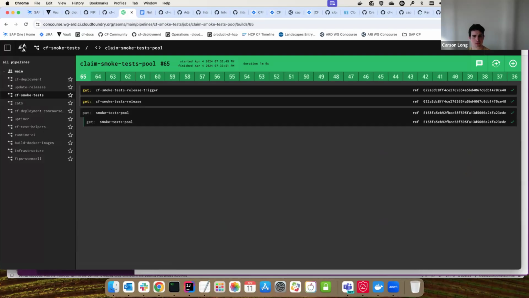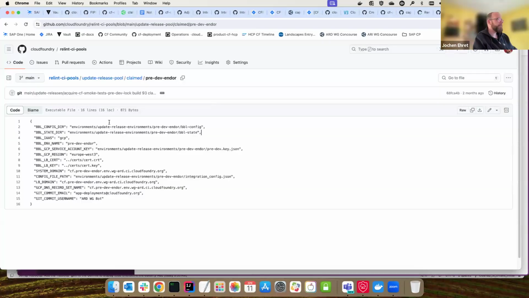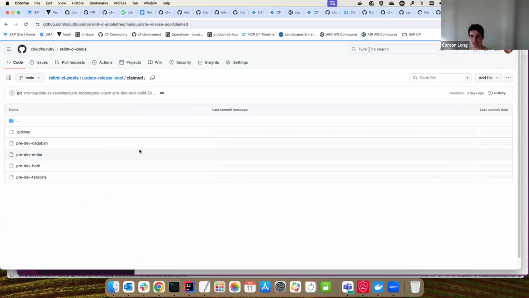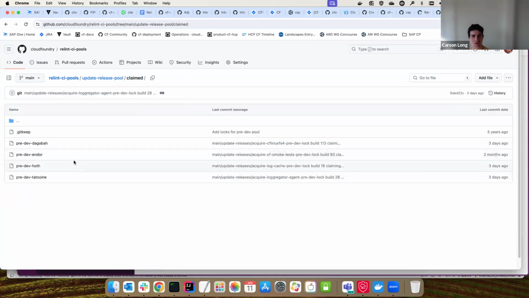Why are you in CF smoke test? Oh, here you can see who acquired the lock, which job. Right. That's still the update releases pipeline though. That's just the CF smoke tests job. Yeah. We have these four pools which should actually only be used by the update releases pipeline. Yeah. By the update infrastructure jobs.